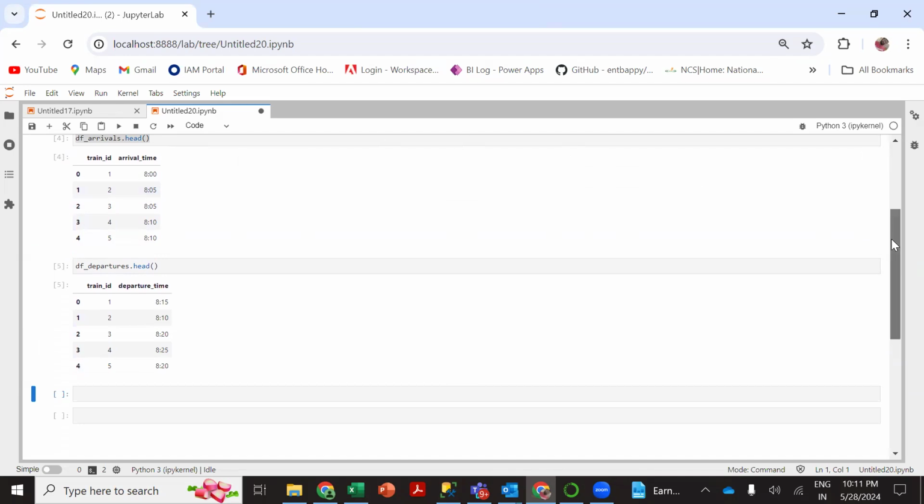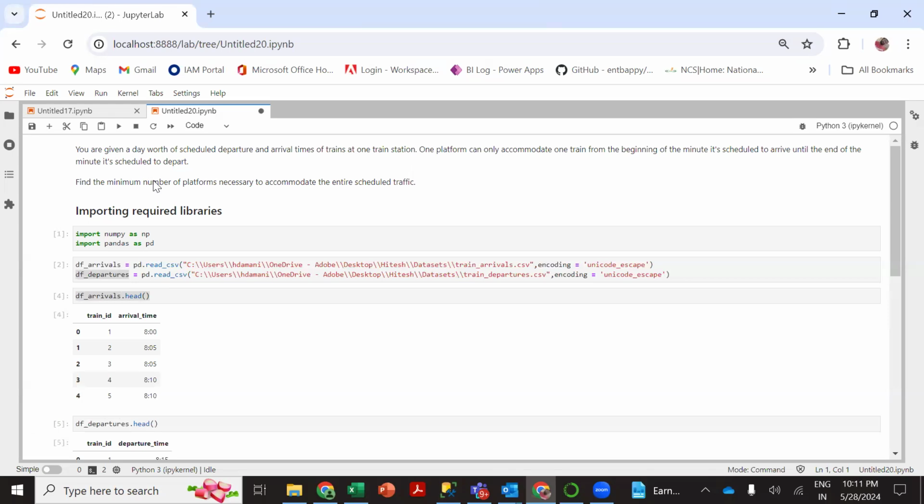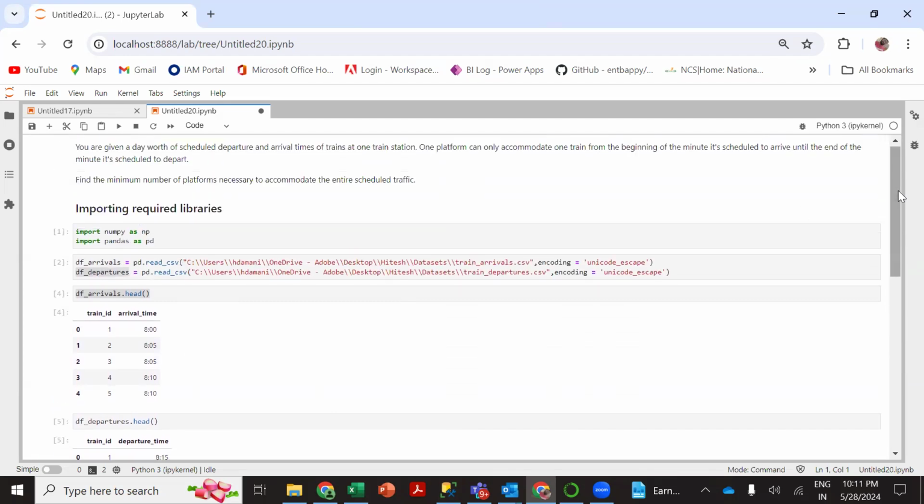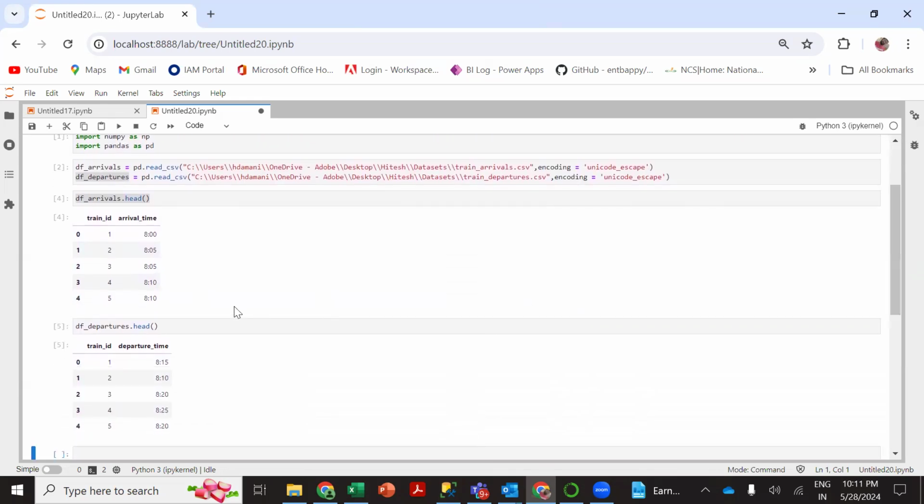Now, in the problem statement, we have been asked to find the minimum number of platforms required to accommodate the entire scheduled traffic. In this table, the entire day's traffic is provided to us. Similarly, in the departure table, the entire day's traffic is provided to us. So can I say both of these tables are event tables?